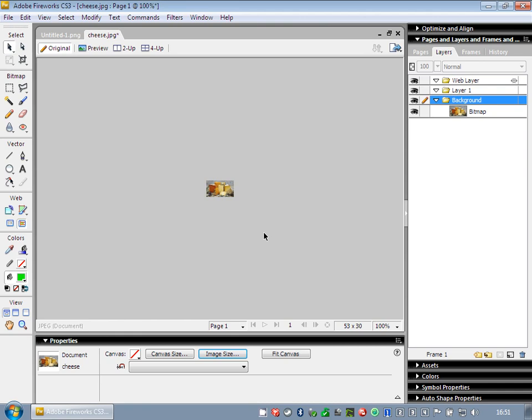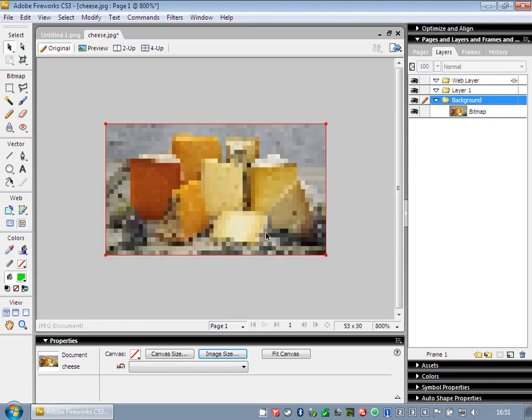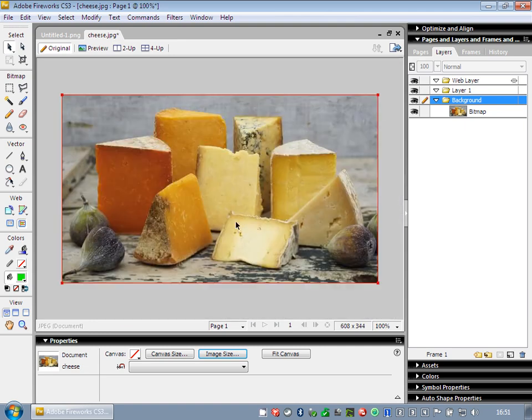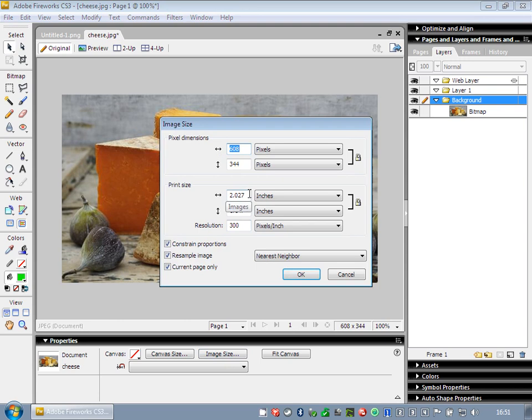If I zoom into that, you'll notice what's happened to my image. It'll still print the same size, but the image itself is pixelated because each pixel is bigger. I'll undo that, and you'll notice that the image is back to normal. If I want to change the print size, I literally change it here.